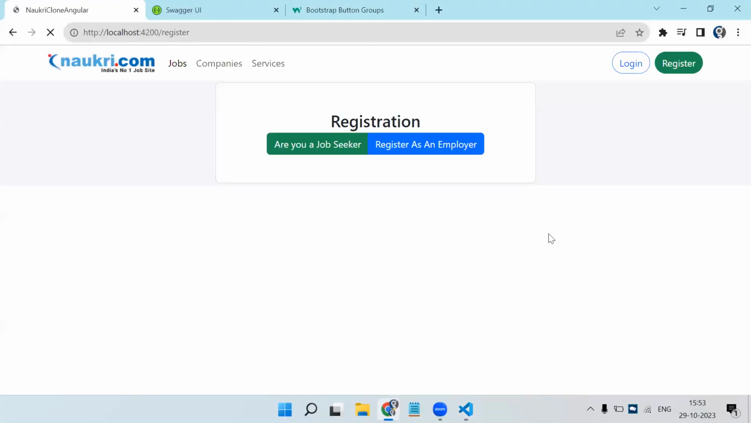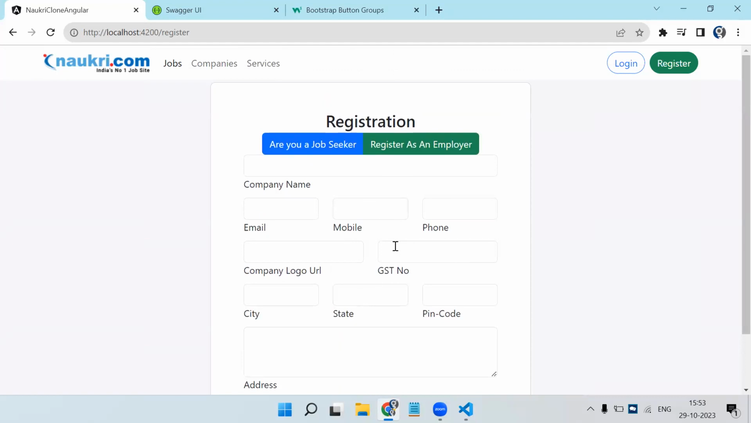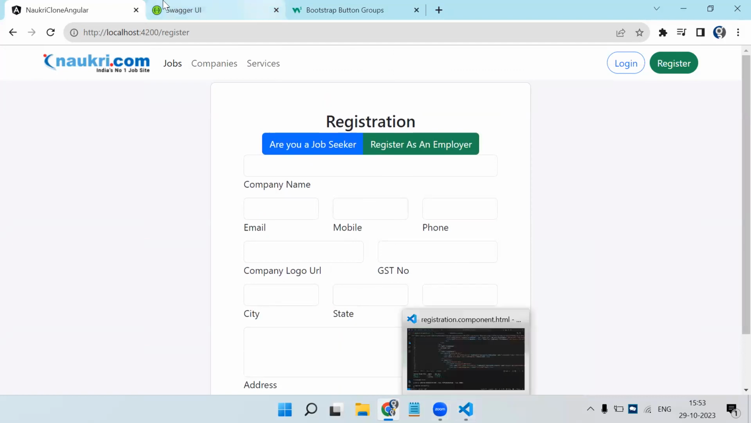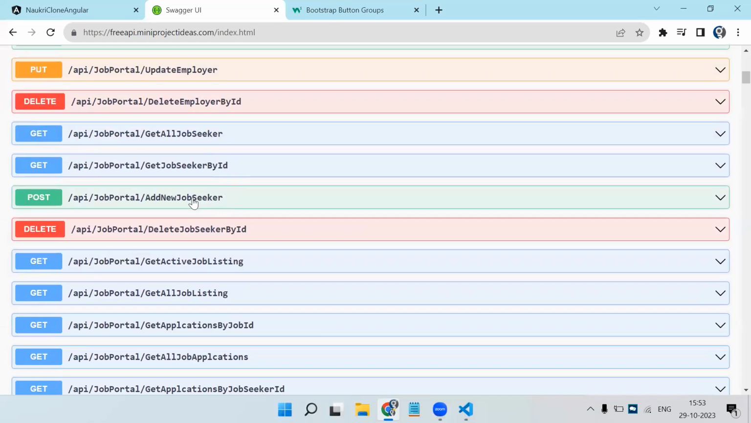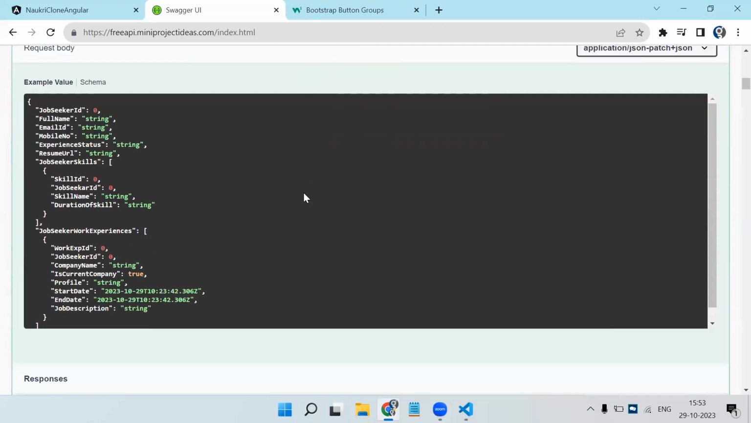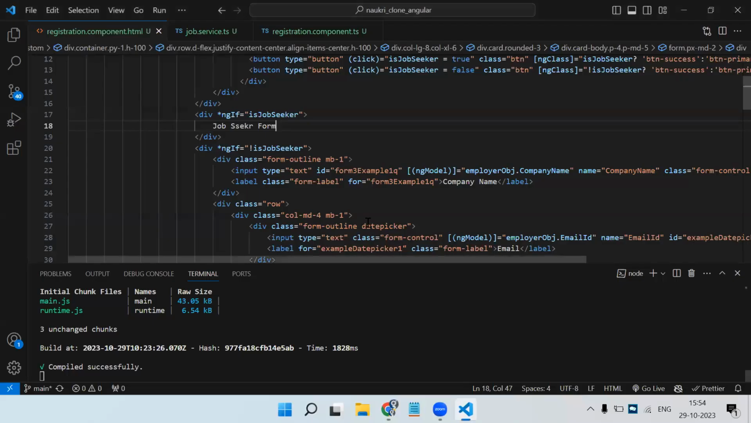Let's click on save and check. So as you can see, by default, job seeker is on, so we can get that div. If I click on register as an employer, you can see we have got that employer form, right? Now, let's see what things we are going to have when we register as a job seeker. So add new job seeker. If you can see, when I want to register as a job seeker, so much information is there, right? Because for job seeker, we need to ask their skills, their previous work experience and everything. But for registration purpose, we can just send this object: full name, email ID, mobile number, and experience status, right? And resume URL also. So the basic things we can ask from the user.